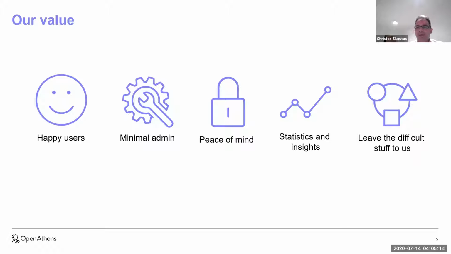And lastly, leave the difficult stuff to us. Cloud hosted for scalability and ease of use, OpenAthens is delivered with a software as a service approach, with 24/7 monitoring and support for peace of mind.